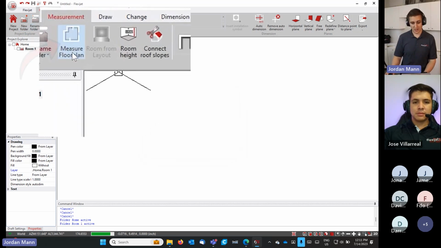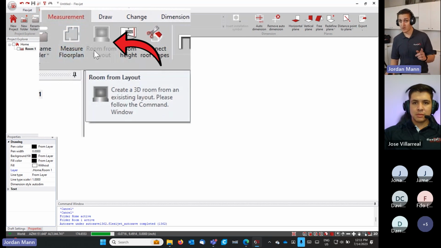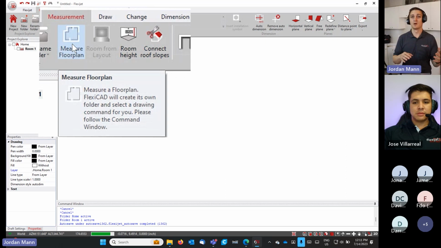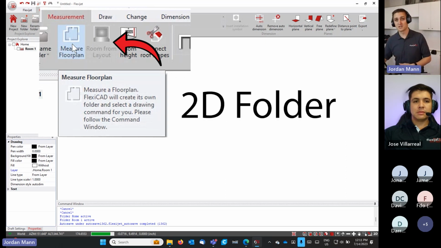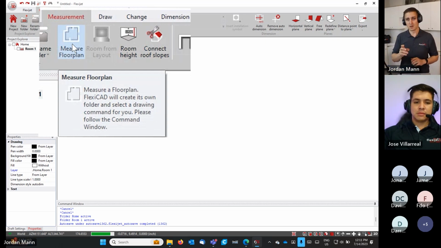Right at the top here in the measurement ribbon, you'll see this button called Measure Floor Plan. You also notice that Room from Layout, which we'll come back to later, this is our second of the 2 functions we're going to look at today, is currently grayed out. Measure Floor Plan is a function that happens in a 3D folder. Room from Layout happens in a 2D folder, and they're very closely related, but it'll lead you to the right direction.